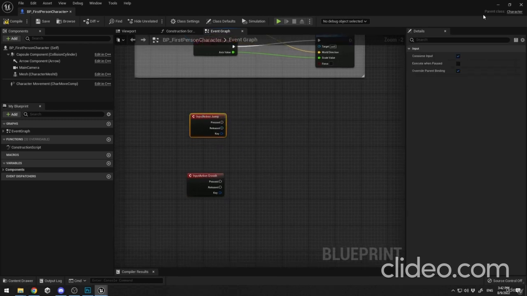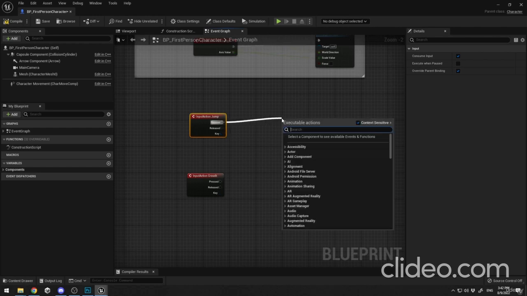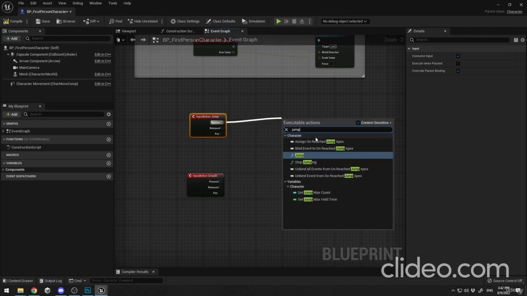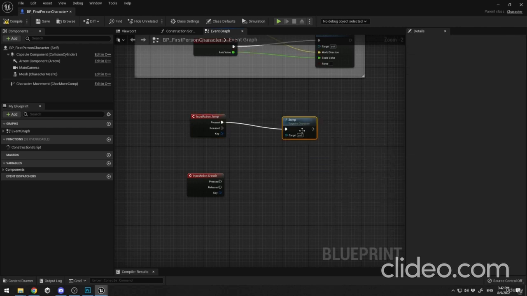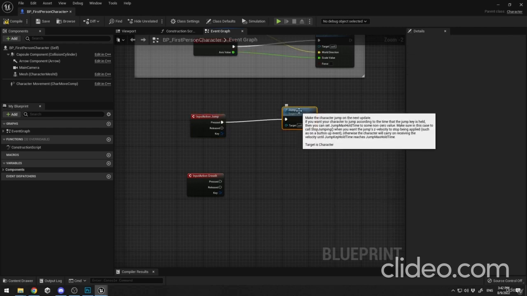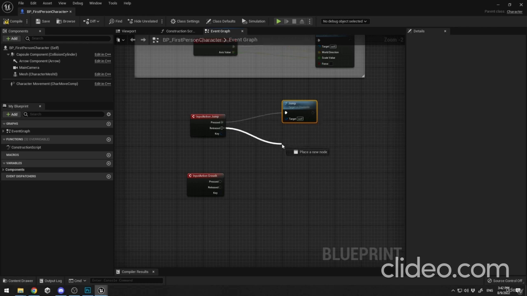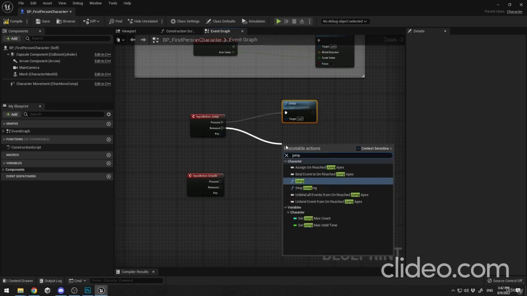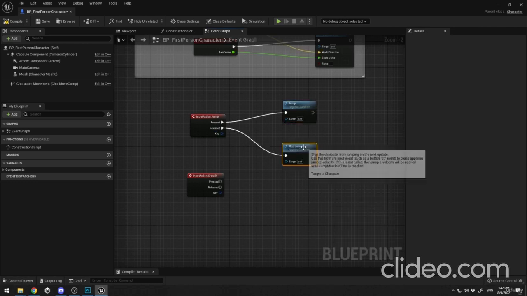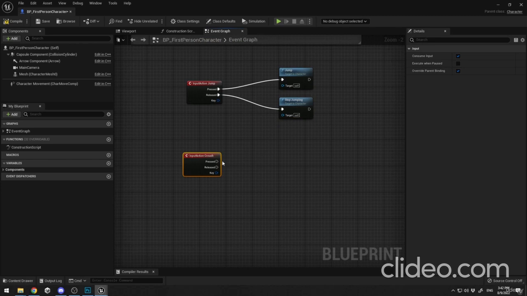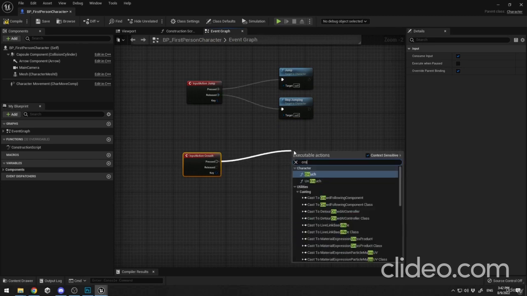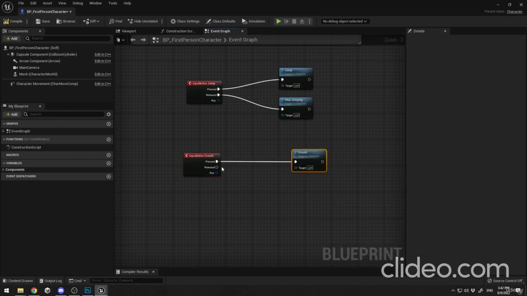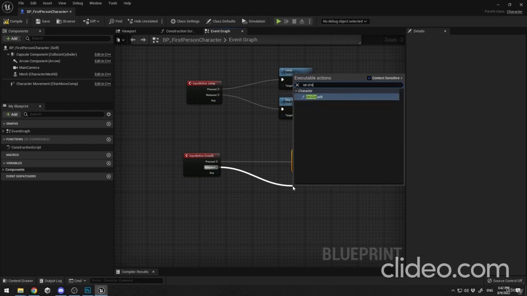And because we've chosen the parent class, which is character, it already has those functions. So on the press, we drag and drop, we choose jump, and here under character, jump, I'm going to use it. And we're just jumping, it's straightforward. On the release, we're going to use stop jumping. All right, done for the jumping. For the crouch, same thing, it is already done. We're going to use crouch, and on the release, uncrouch.